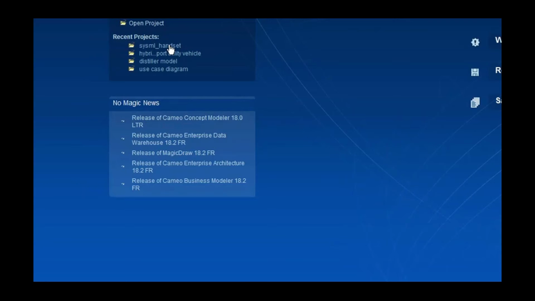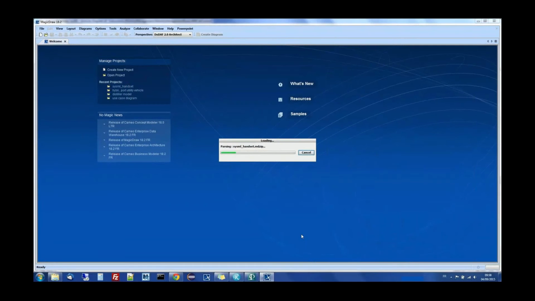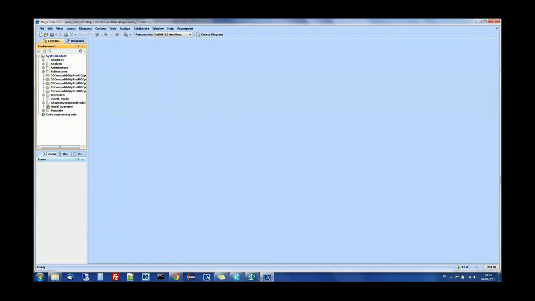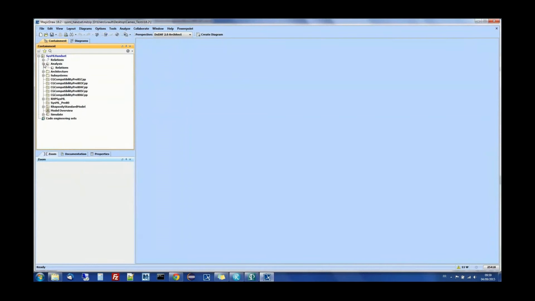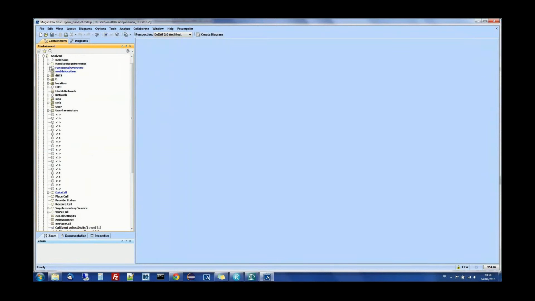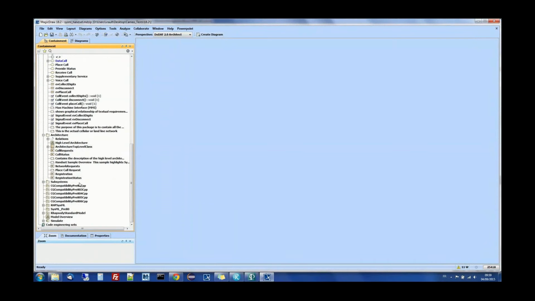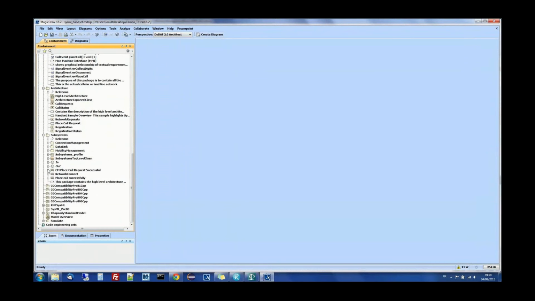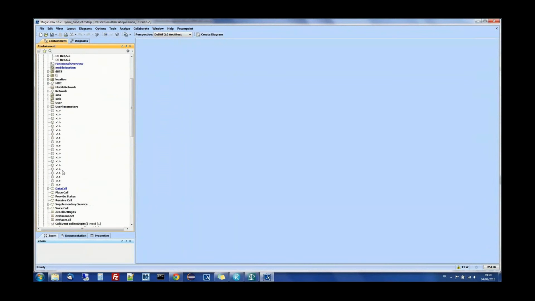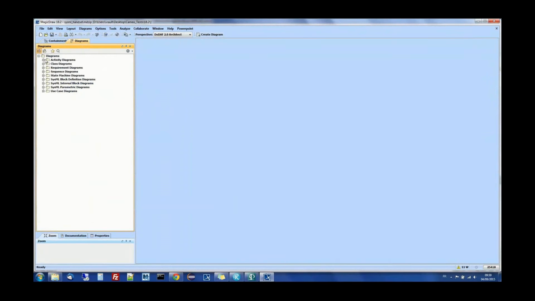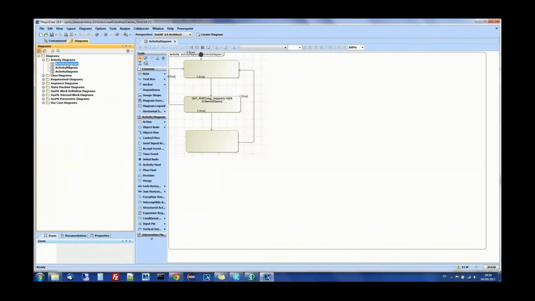So now if we check the result in MagicDraw, you can see that we recover the elements into MagicDraw, the semantic elements. So we have here the same requirements. We can see that there are some use cases. We recover the architecture package. We recover the same elements. And graphically, you can see that we have created some activity diagrams.